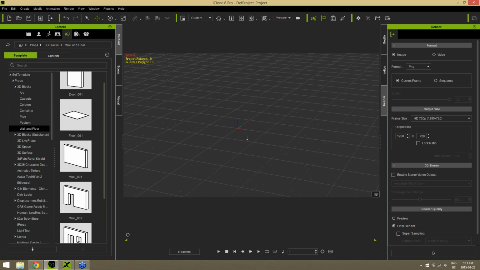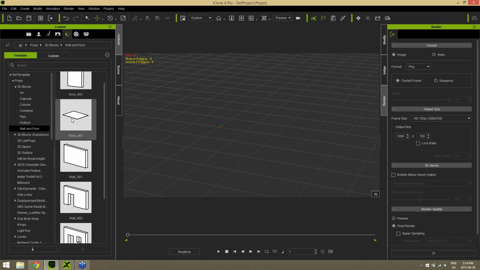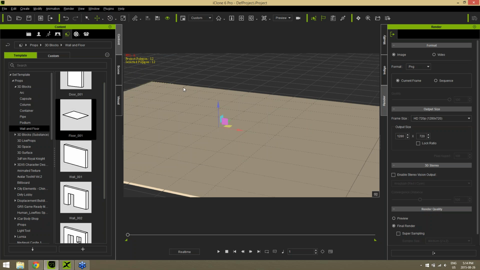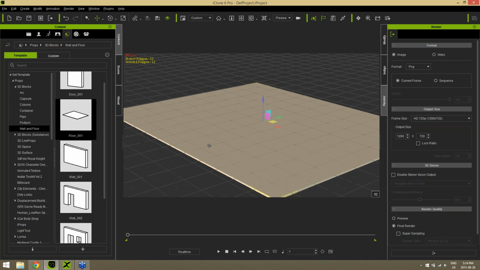We can have two floors. Let's go ahead and add a floor first. So we have this floor 001. I'm just going to double click that, add it to our scene. So there we have your basic floor.